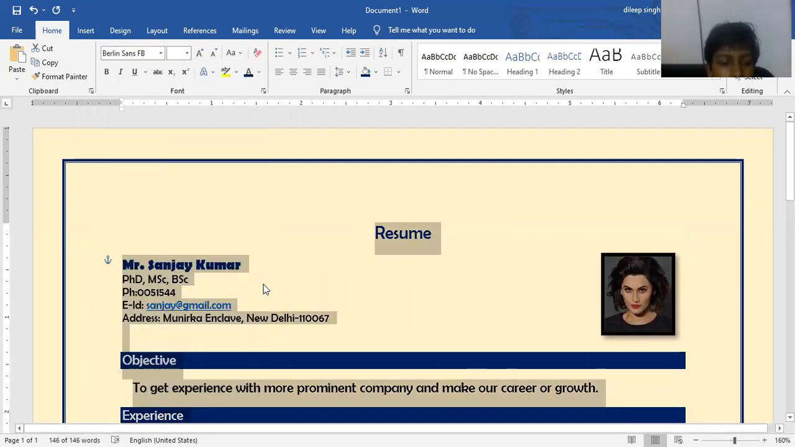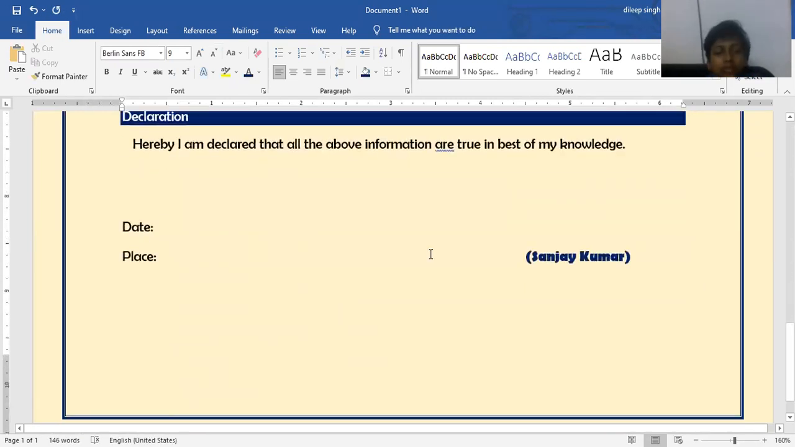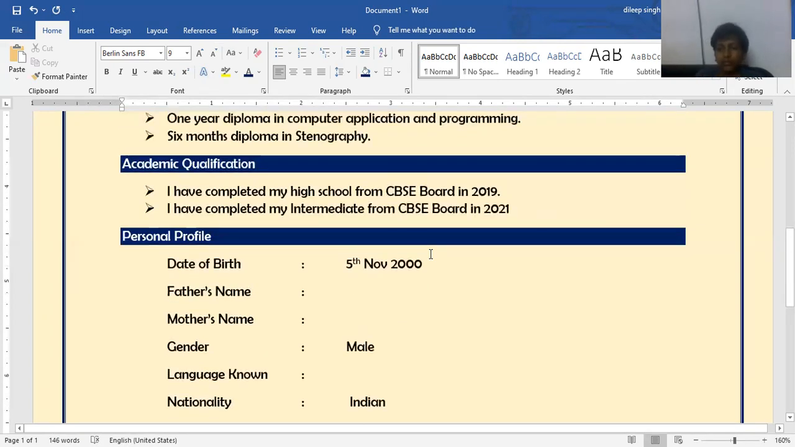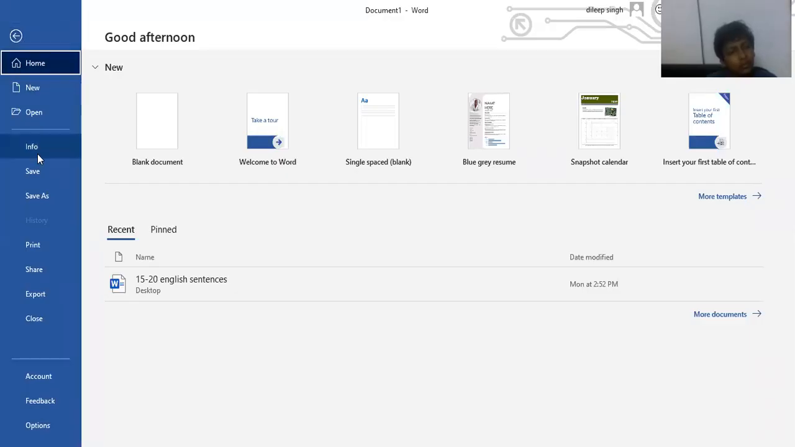Okay, you can choose any text for your resume which makes your CV appealing. Yes, sir. And here's the next option. When you click on this, the option is Info.